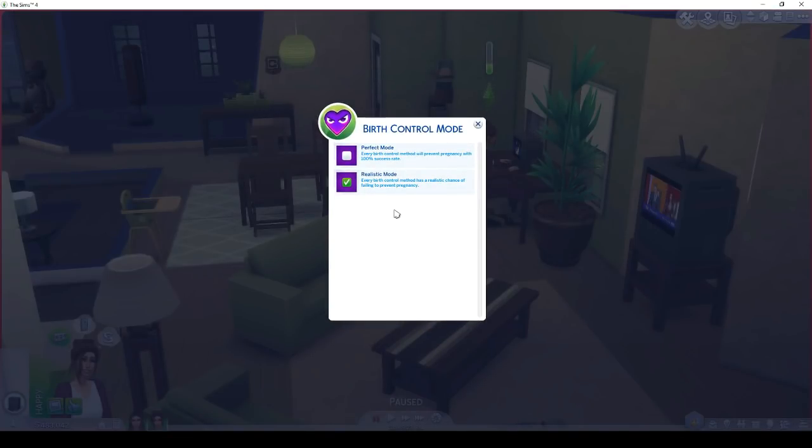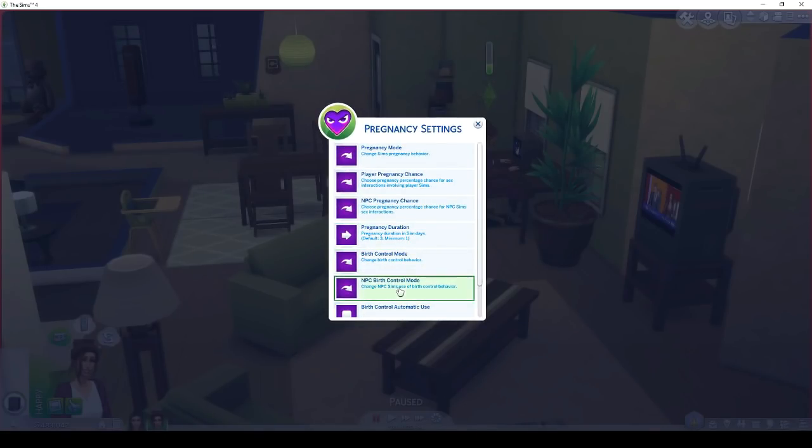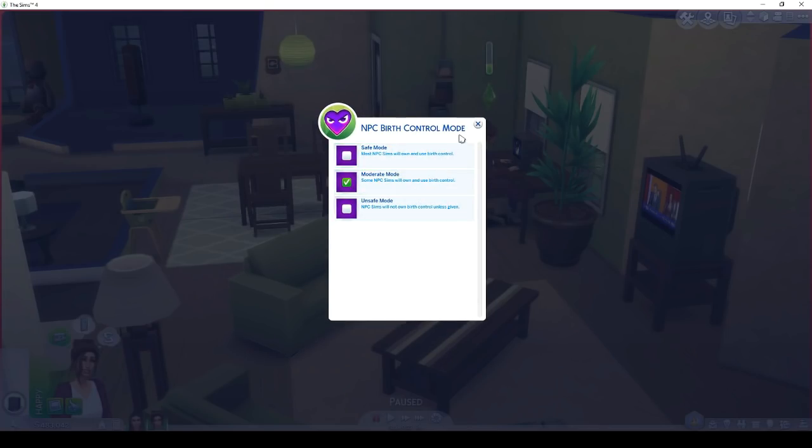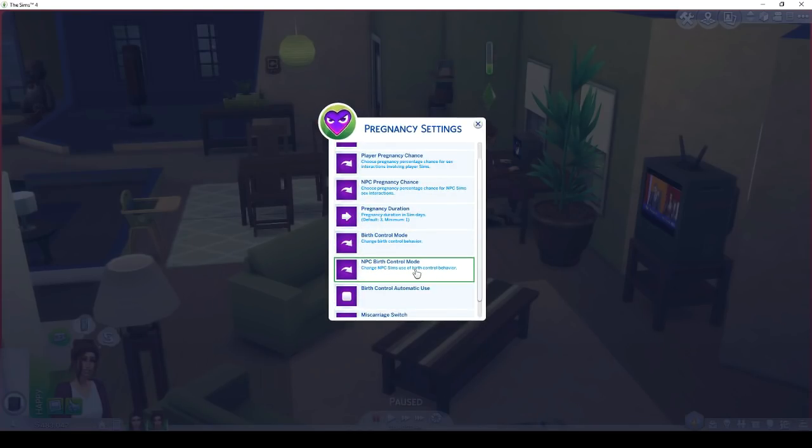Birth control mode. If you want it to be realistic, well, you have to consciously make your Sim take their birth control every day. That is up to you. If you want it to be perfect 100% of the time, you can do that. I like realistic mode because shit gets risky. Same with your NPC. They have moderate as well because you can't control them.